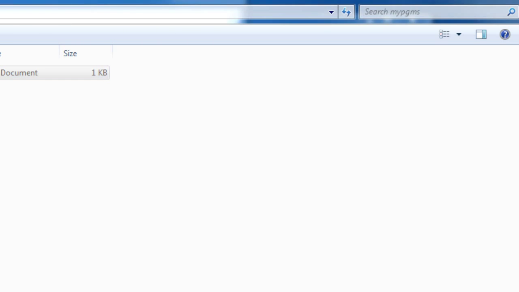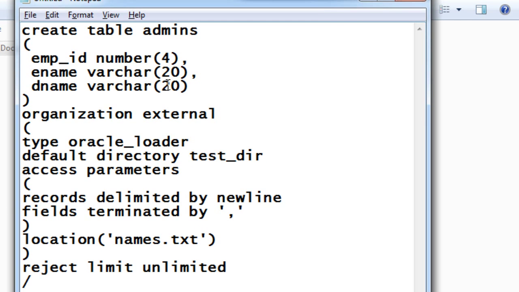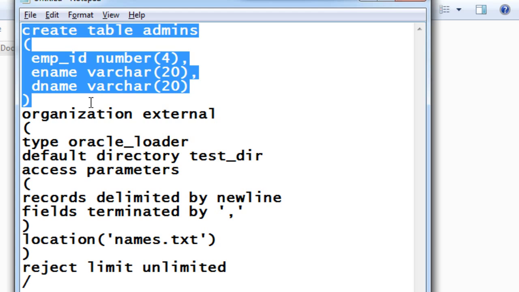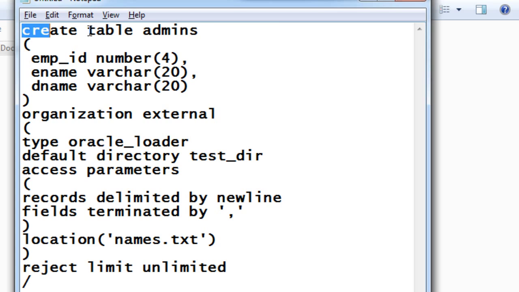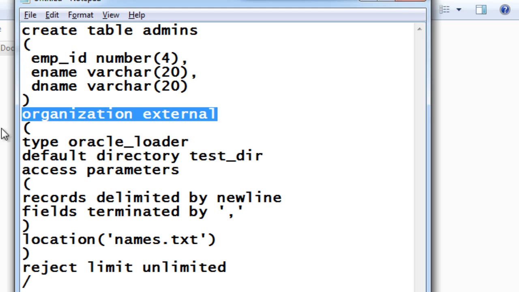So here is the code that I've already written. From here to here, you can see it's very simple, like a normal way of creating a table. Just say create table, then the table name, then give the column names and the data type for each column. So employee ID, e-name, that's a varchar type, and d-name, varchar type. Then after this, just say organization external. This is the way of creating the external table.